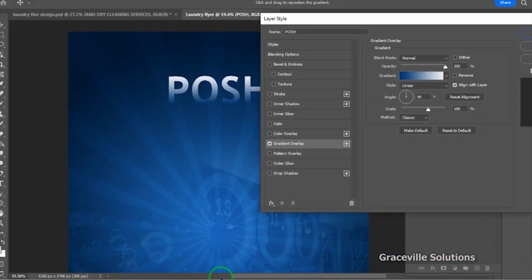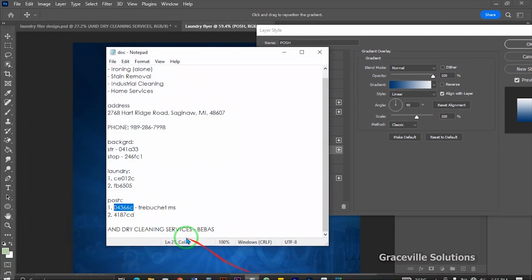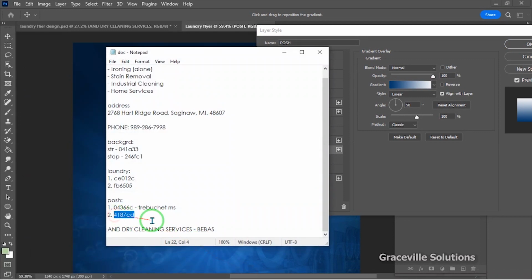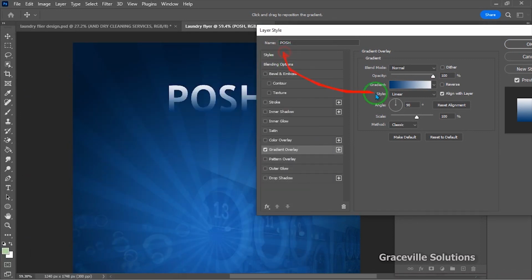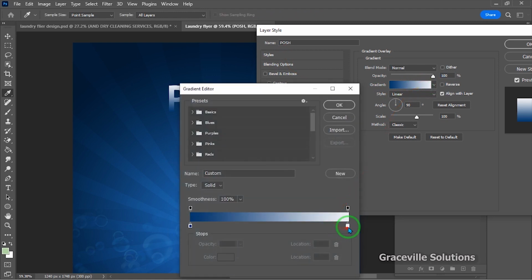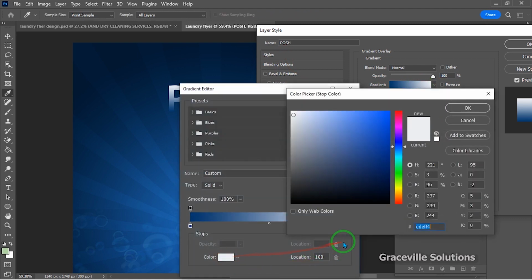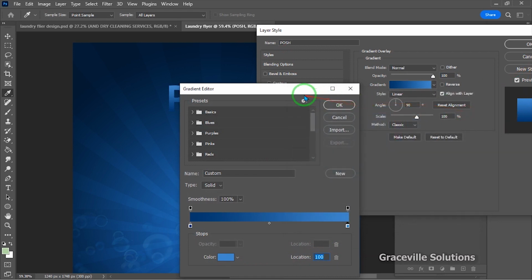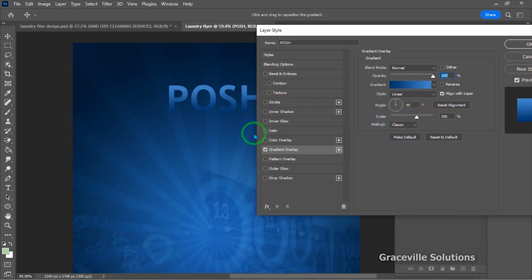Then let me zoom out. Then I go once again to my notepad, I copy this, and then come back to my gradient options, click this, and Ctrl V to paste. All right, so I think this is cool.